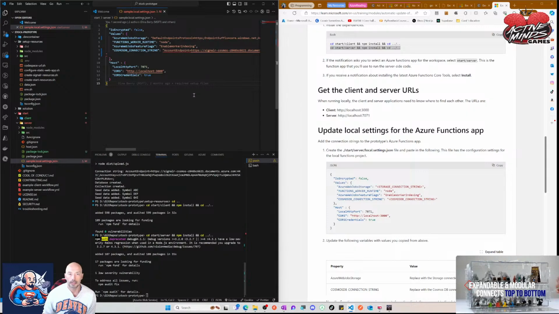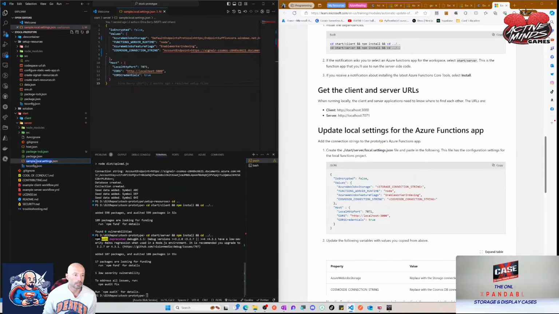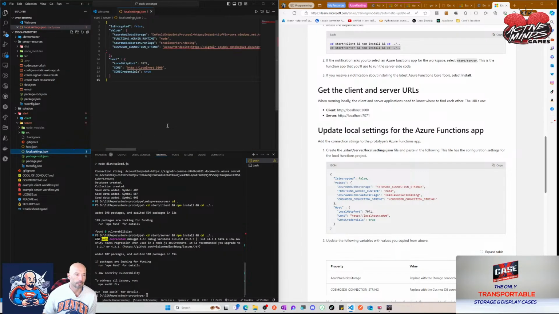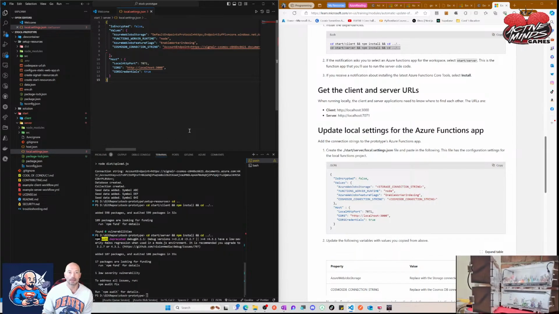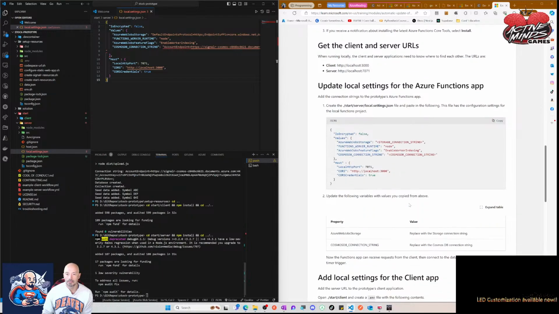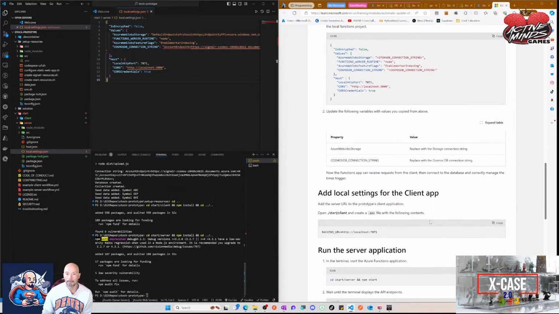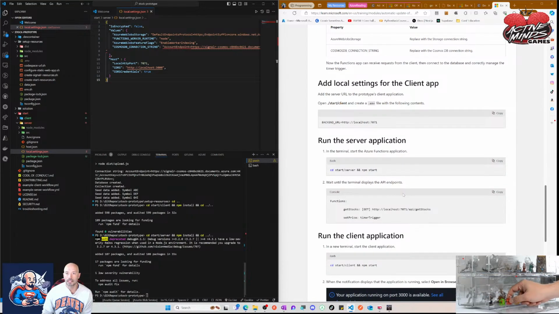And then, well, that's it. That's all it says. Update. All right, so we're going to rename this. And we'll hit save. Okay, so assuming I copied that correctly, there's no resource group name on this one, so that must be a different piece. Update the following variables with the values you copied from the above. Okay, did that. Add local settings for the client app.